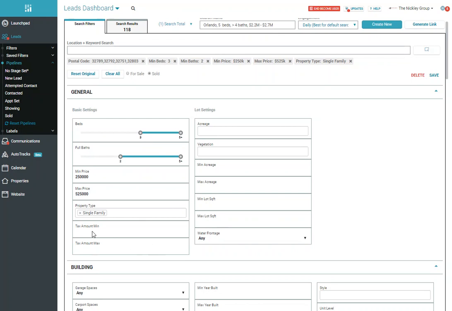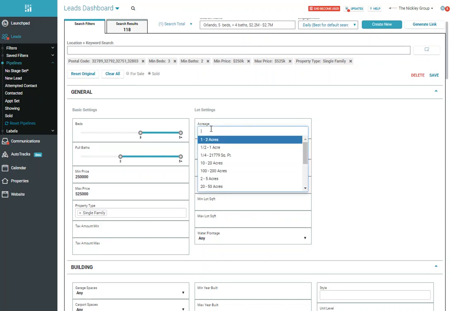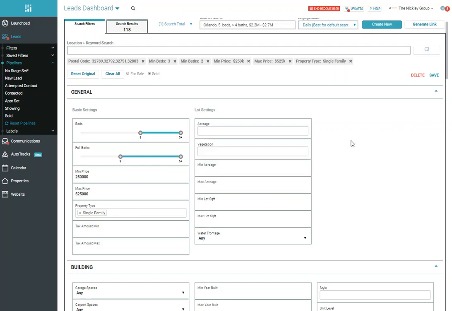Tax amount, that's not really relevant. I don't know anybody that searches by that. You could search if your client, you know that they want acreage. You could use this field, 1 to 2 acres, half to a whole acre. So you could use that. I would also caution that the more specific you make this, the smaller the search result number will get.